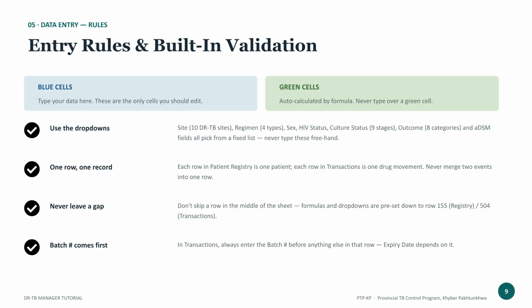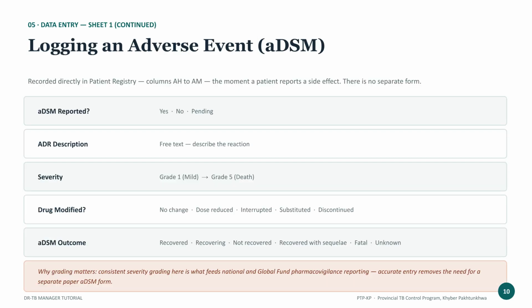Follow these rules for data entry. Only edit blue cells, use drop-down lists, maintain 1 row per record without gaps, and always enter the batch number first for transactions to ensure accurate calculations. Adverse events can be logged directly in the patient registry. Consistent grading of severity is essential for national reporting and helps streamline the pharmacovigilance process without needing separate paper forms.